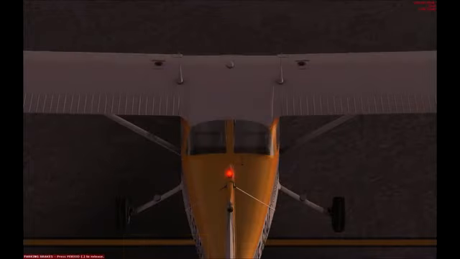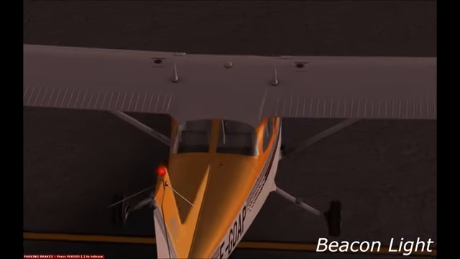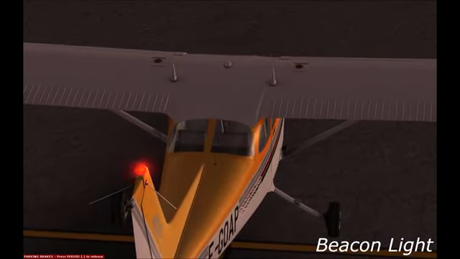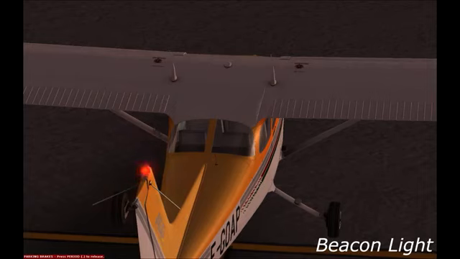This is a red or orange light which flashes intermittently. This is a warning light to people on the ground. When this light is on, that basically means do not approach the aircraft. This is switched on when the engines are about to be started, and it's kept on when the engines are running for the entire duration of a flight.